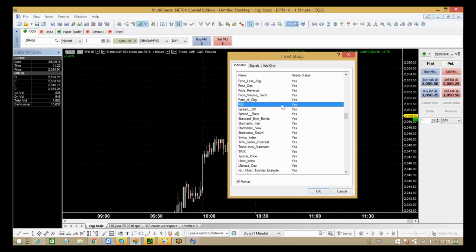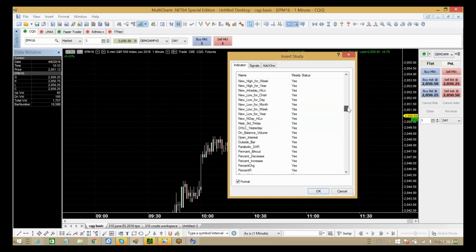Relative strength. Hold down the control button, relative strength. You can do these one at a time if you want. You don't have to couple them up like I do. You can certainly just build one using the relative strength. For the sake of this recording, I'm going to double them up. So slow stochastic. And then why don't we go ahead and put a Keltner channel on here. Click OK.